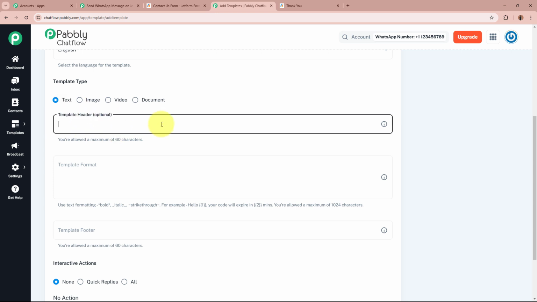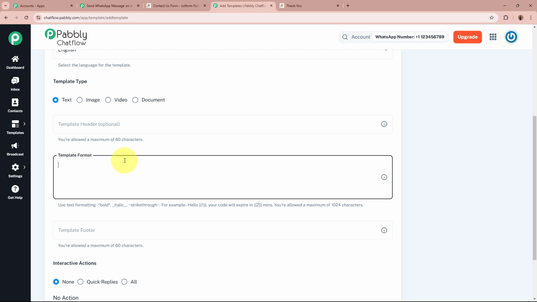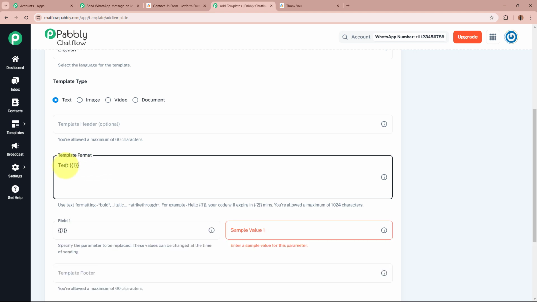You have to enter your own header over here. If you want a template header, you can write over here. For the format, you can enter the body of the template that you're creating, the text right over here. I'm just, for example, writing over here as test, okay? And in this template, if you want to add a variable, in place of which you can enter your own values, for that simply add 2 curly brackets, a number 1, as it's variable 1, I'm going to number it 1, and then end it with 2 curly brackets.